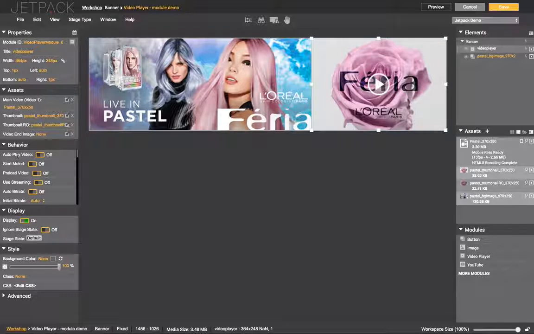Now the next row is behavior. The behavior of the video player establishes how the unit will behave on the screen. I can autoplay the video. That sounds good. I can start muted. That also sounds good. You can use streaming.